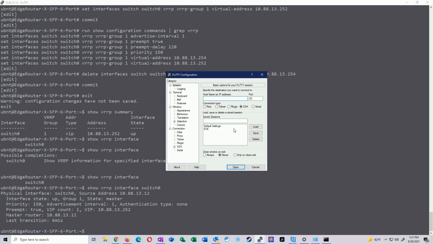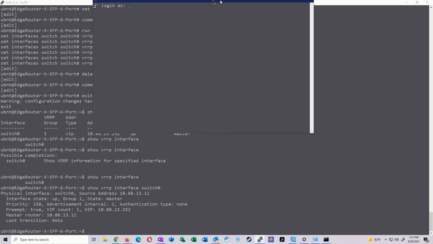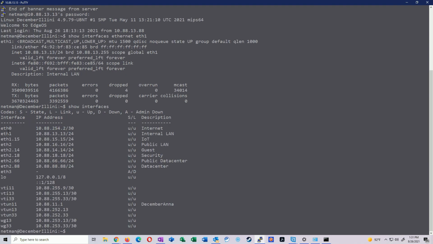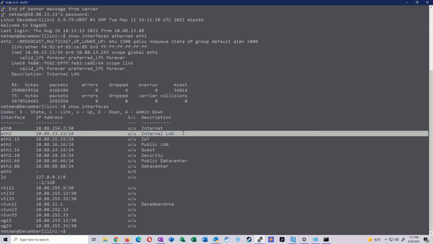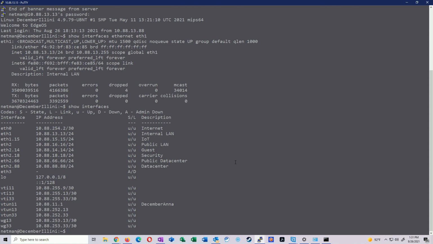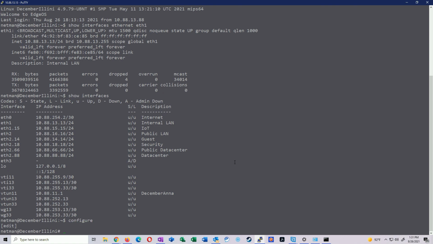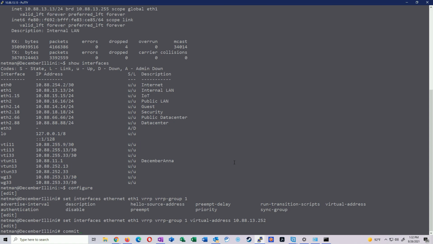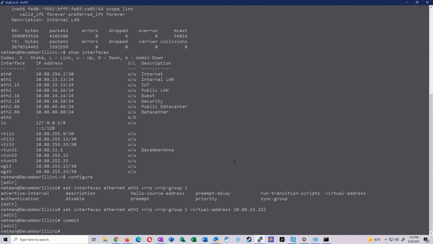So let's open another instance of PuTTY, SSH2, the router that's going to be our primary. And for this one, our actual interface that we're going to configure is, I think, going to be Ethernet 1. Need to actually check here. Yeah, Ethernet 1 has our 88.13 address on it, so we're good. Let's go ahead, enter configure mode, set interfaces, Ethernet ETH1, VRRP group 1, and we'll just go ahead and do virtual address 10.88.13.252. Now, if we go ahead and do a commit at this point, we should get VRRP to talk.